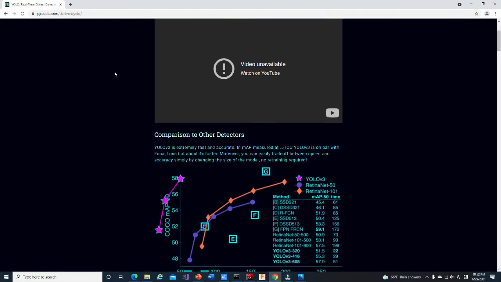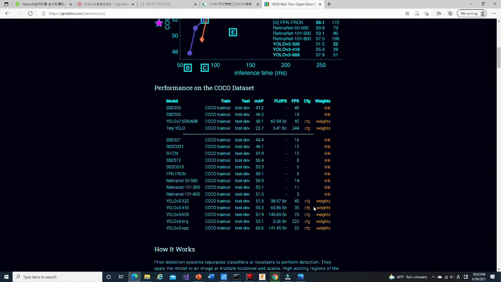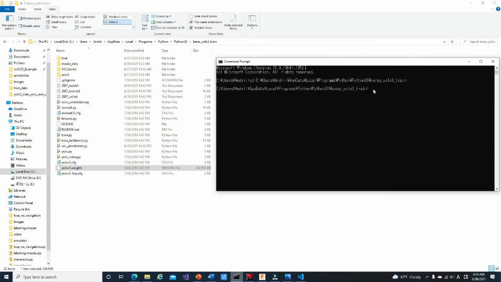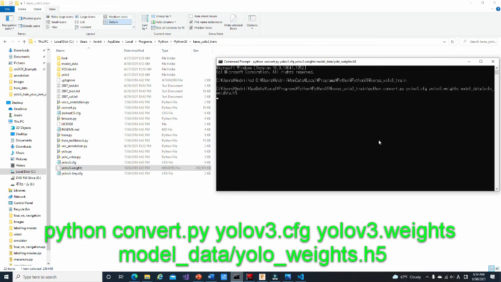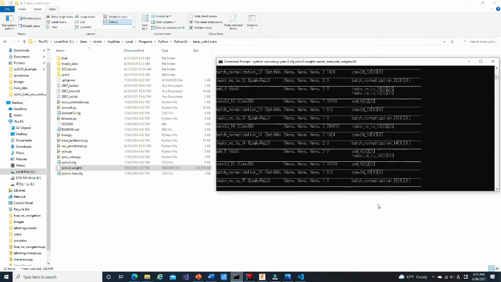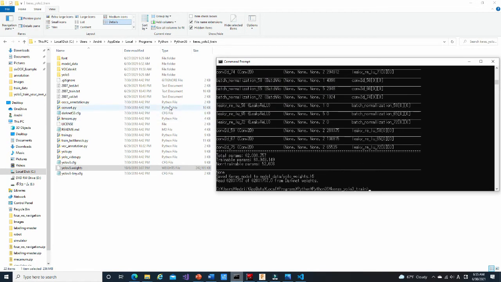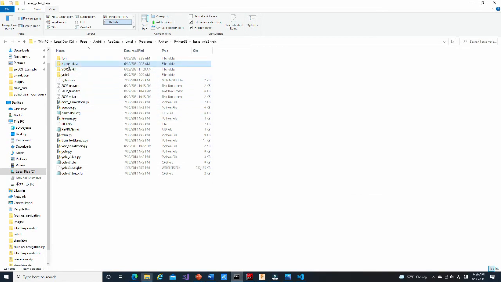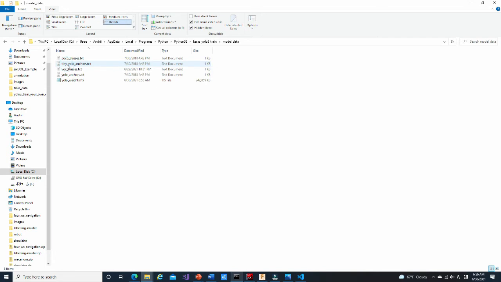Go to the Darknet homepage and download weights for YOLO V3 416. After downloading weights, convert the weights file to an H5 file. After conversion completes, the YOLO weights H5 file will be generated in the model data folder.